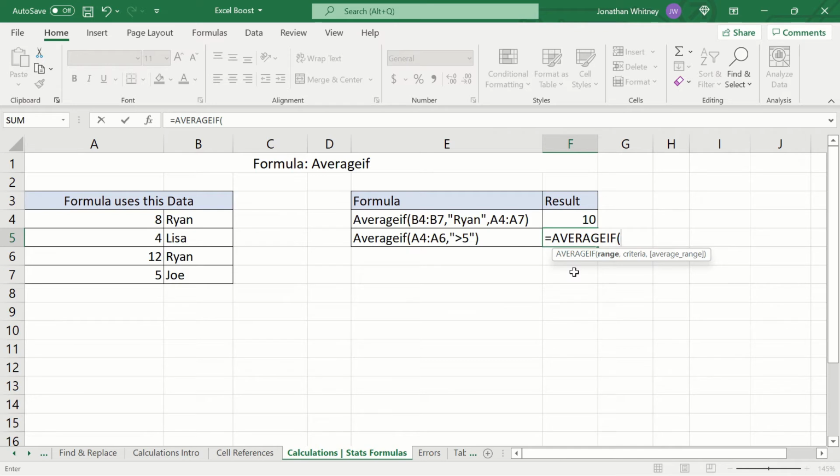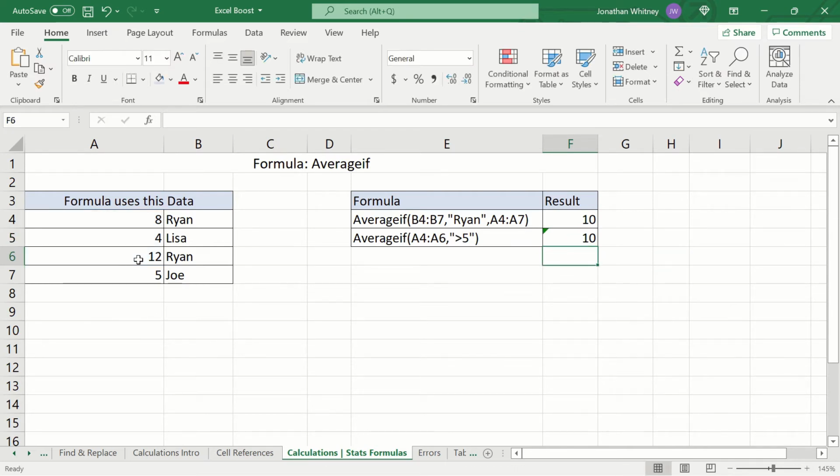So in this case, we're going to give a range and the criteria, and because our range and the average range are the same, we're actually going to leave out that third argument. So for the range, let's select A4 to A6, and then we're going to enter a comma. Now within quotations, we're going to enter greater than 5. Let's close this out with the parentheses and then hit enter. And as you can see, the average once again is 10.